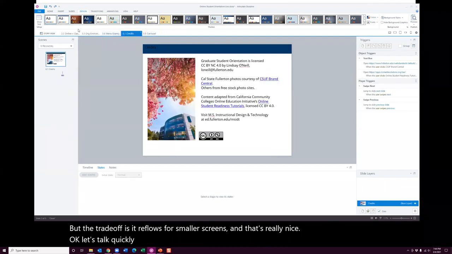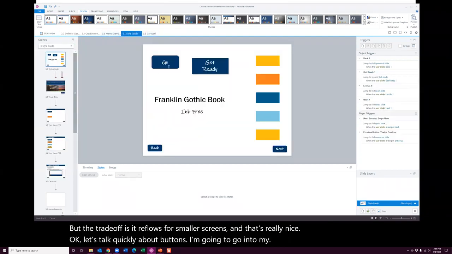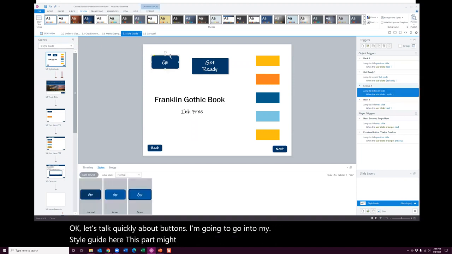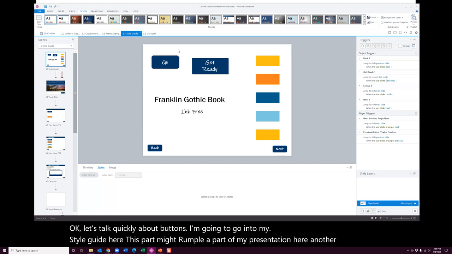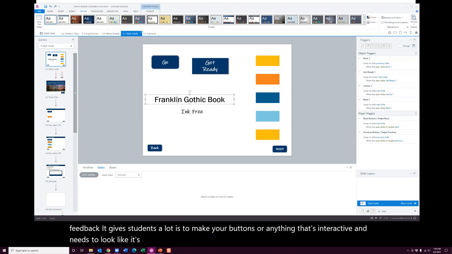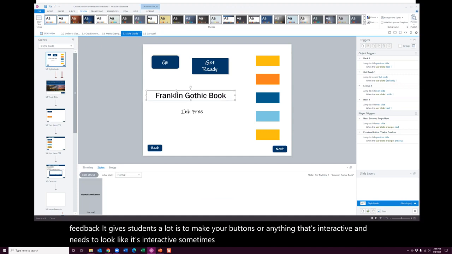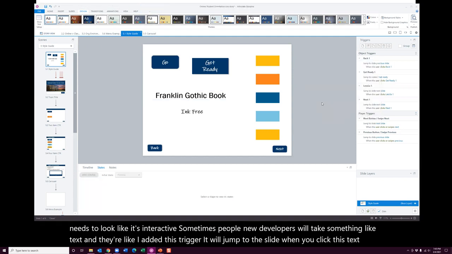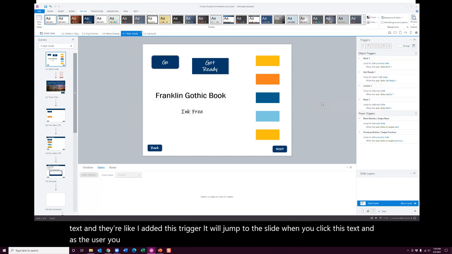Okay. Let's talk quickly about buttons. I'm going to go into my style guide here. This is part of my presentation. Another bit of feedback I give students a lot is to make your buttons, or anything that's interactive, look like it's interactive. Sometimes new developers will take something like text and say, I added this trigger, it'll jump to the side when you click this text. And as the user, you don't know what's clickable unless you try clicking on everything.